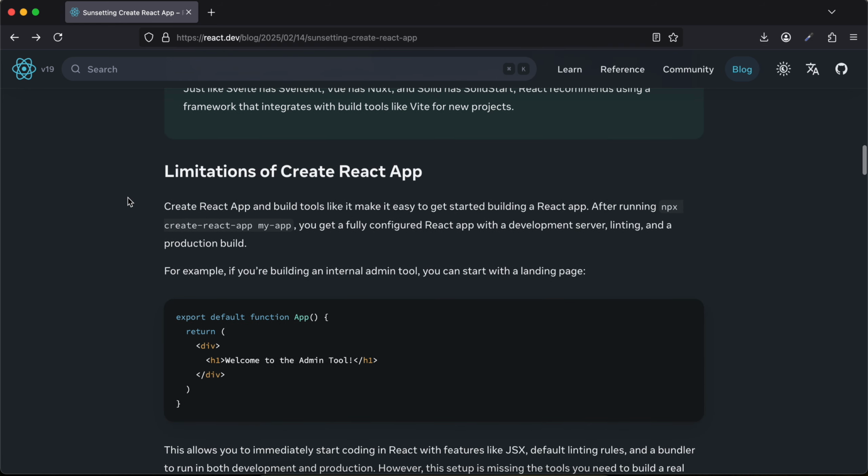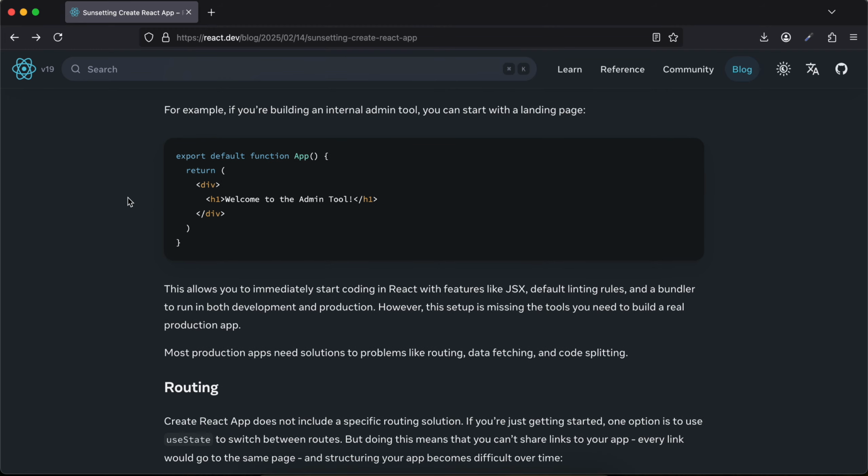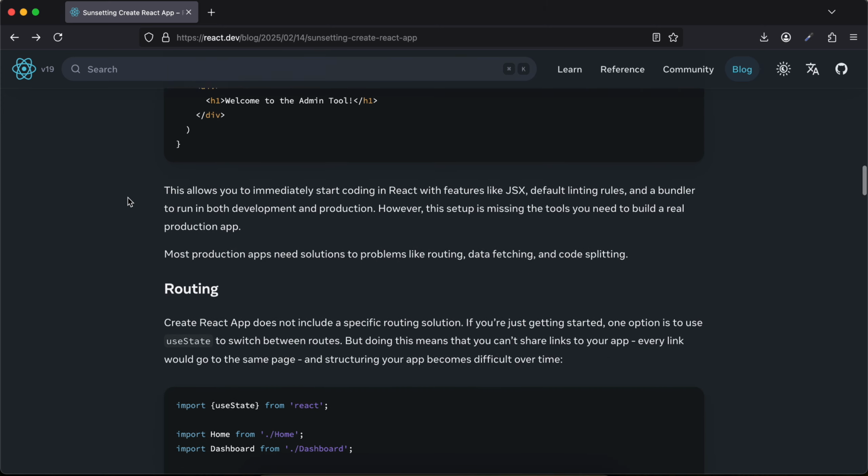Limitations of Create React app. Create React app and build tools like it make it easy to get started building a React app. After running npx create-react-app my-app, you get a fully configured React app with a development server, linting, and a production build. For example, if you are building an internal admin tool, you can start with a landing page. This allows you to immediately start coding in React with features like JSX, default linting rules, and a bundler to run in both development and production. However, this setup is missing the tools you need to build a real production app. Most production apps need solutions to problems like routing, data fetching, and code splitting.